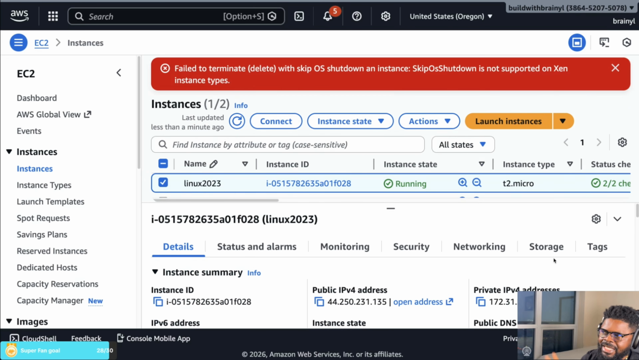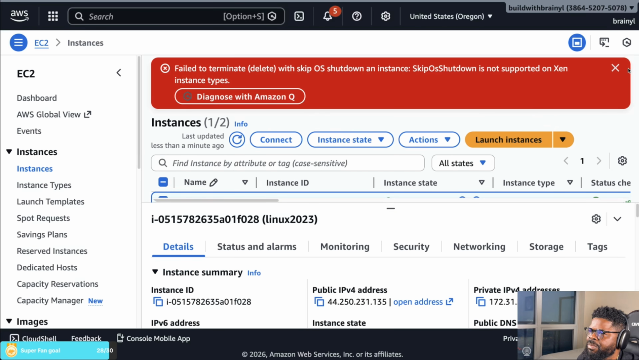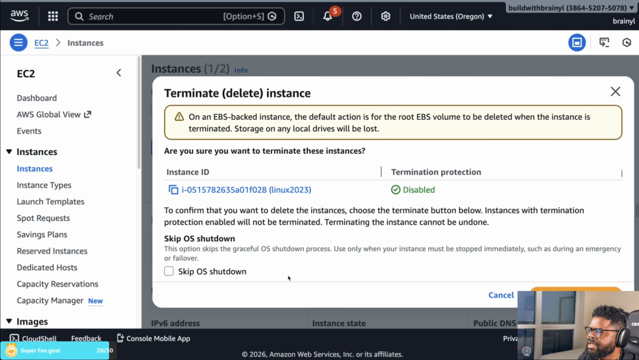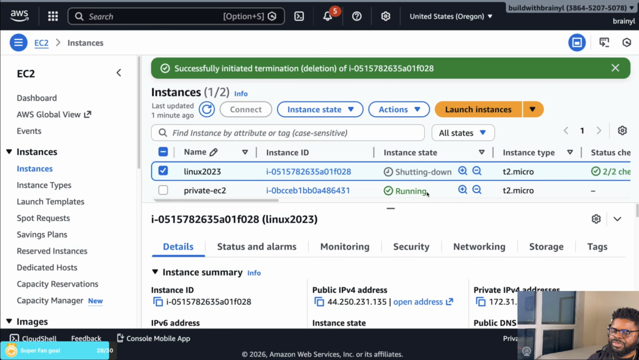I'll skip OS deletion so that it can be fast. It's not supported on this, no problem. I'm just going to terminate the instance. So it's going to go. Let's give it some time. This Linux 2023, I've now terminated because I only used it to build an AMI, and that's the only place I needed to be connected to the internet. But I've also mentioned that you don't need to use the public internet to do this. You can just use EC2 Image Builder to do the same thing. In this case, I've terminated it.